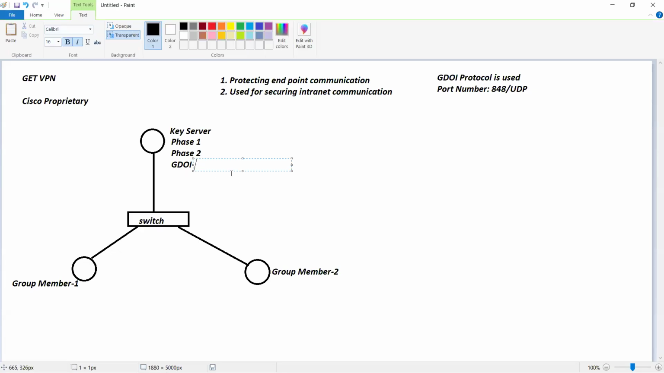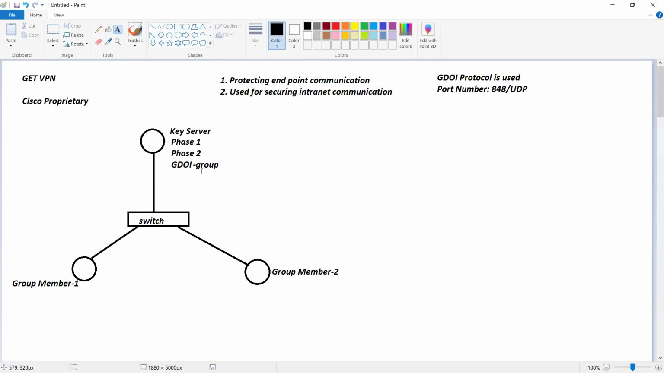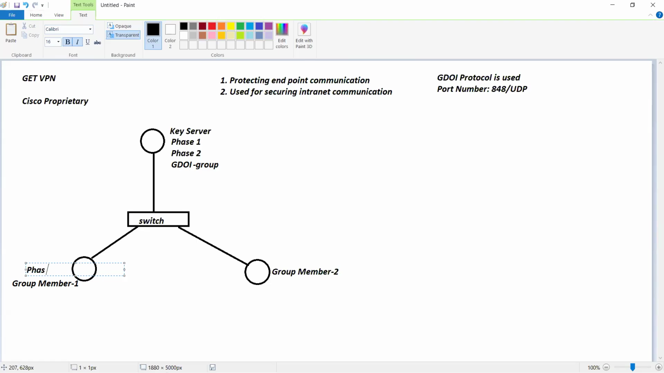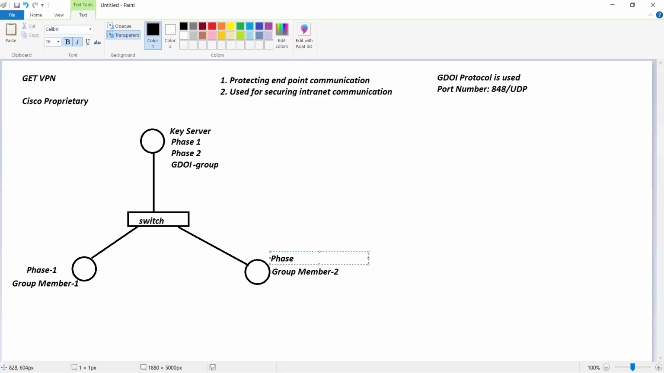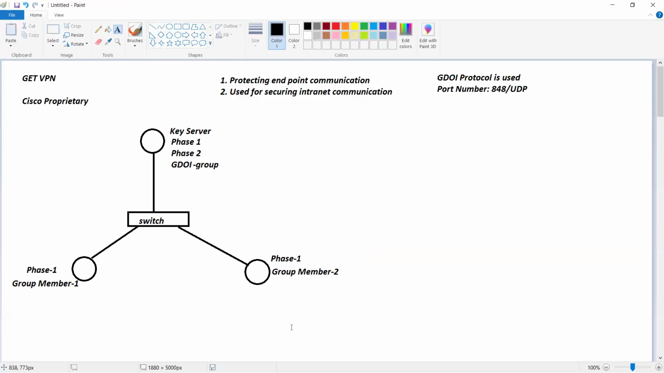Now here we will configure one GDOI group, and the group members will become members of the GDOI group. On the group members, you will configure only phase one. For phase two configuration, they will communicate with the key server, and the key server will give them the configuration.